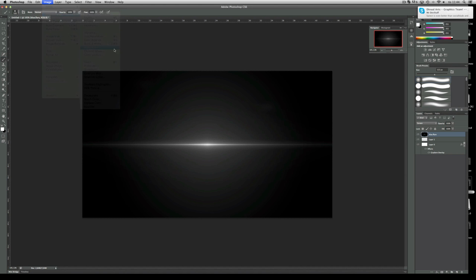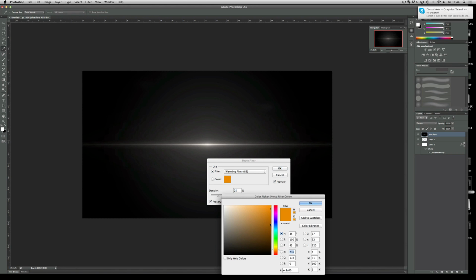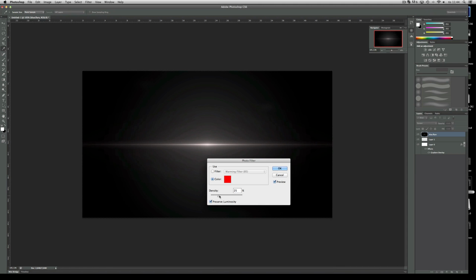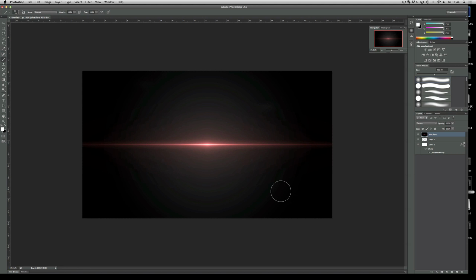And then you press on photo filter. And here you choose another filter. I'm just going to choose a red because it's simple. And then you turn the density up to make the color sharper. And then you got another way to do it.